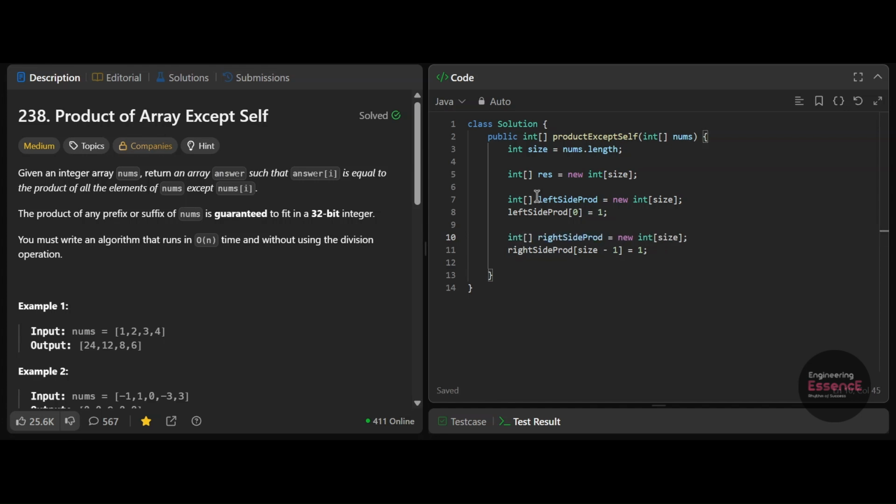Okay, so we have to apply some loops, but it will not be a nested loop from zero. We will take the I from one because we have already initialized this one. So it should be less than size.